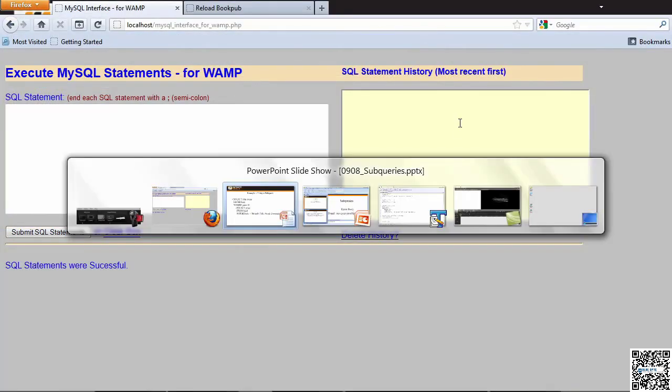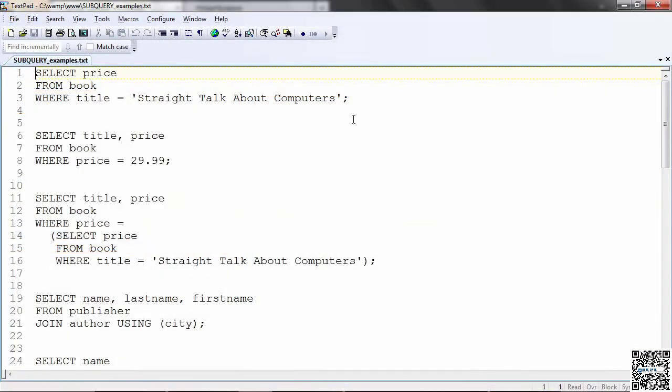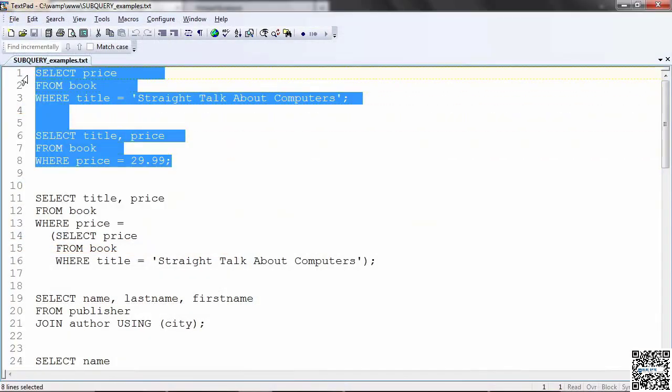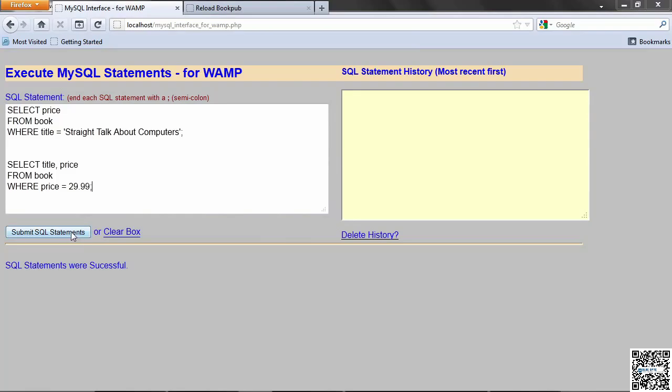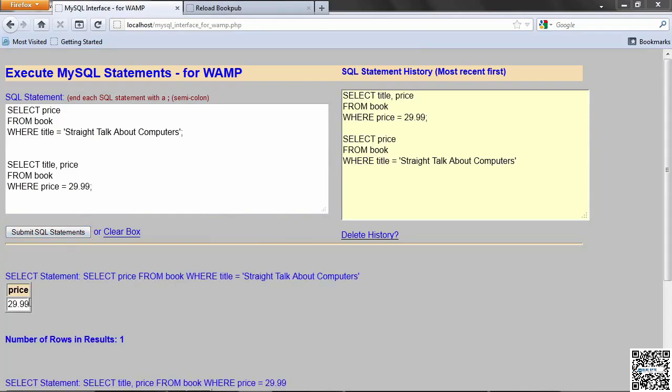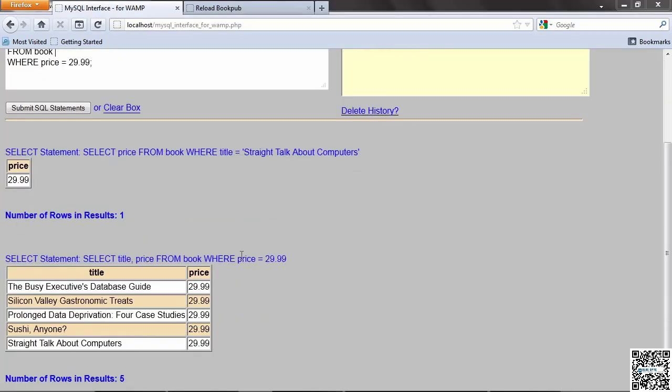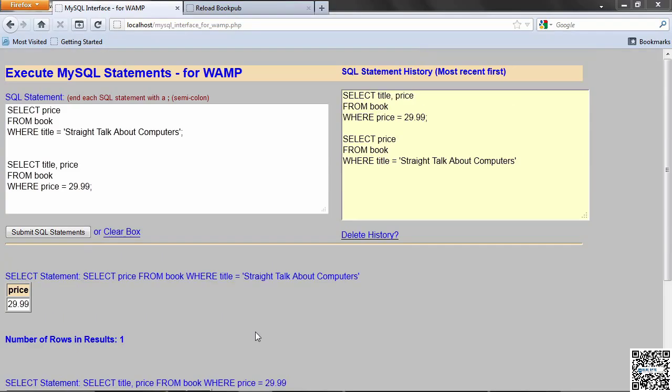Let me go to where I have these saved off. First, I'm going to run these two statements. Apparently it's $29.99 in this database. Let's take a look. I'm going to run both of these. So we see that the price is $29.99 for Straight Talk About Computers. And then here there are 4 books, and then another one, which is the book itself, Straight Talk About Computers.